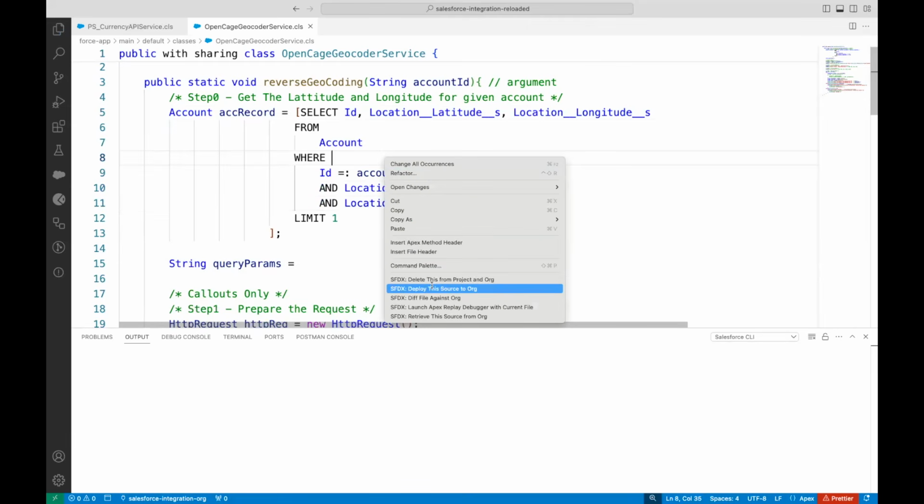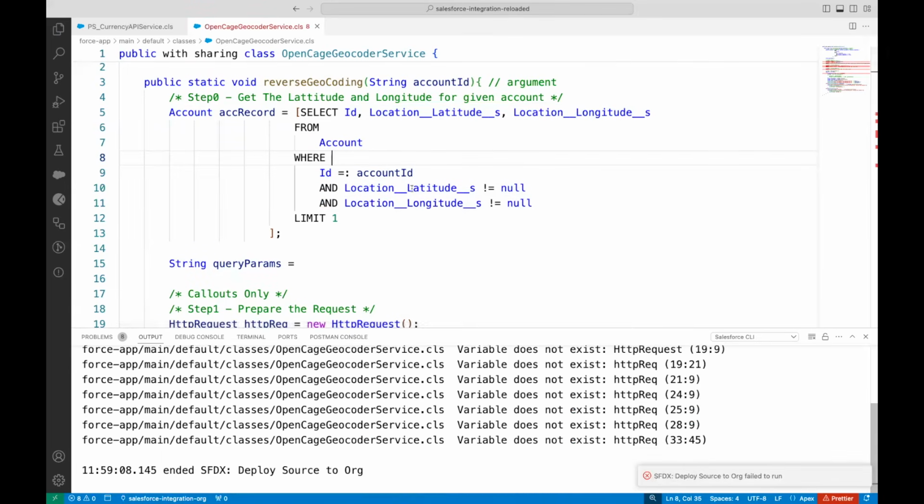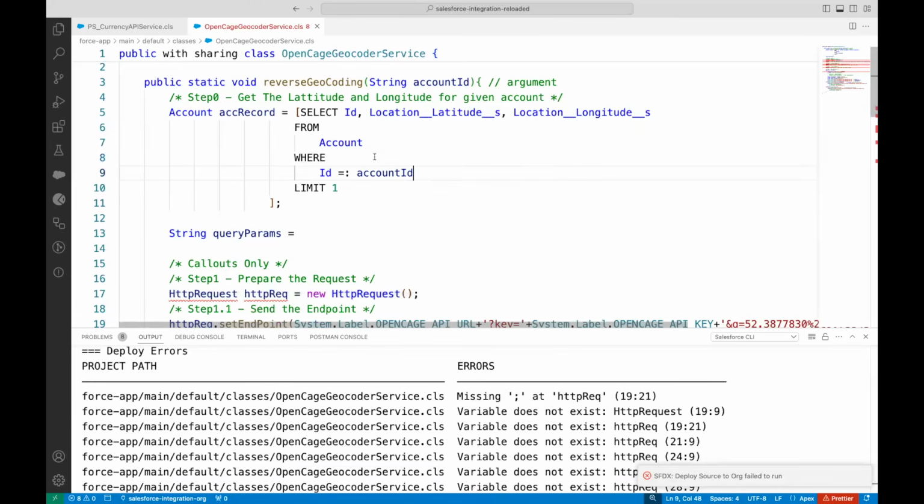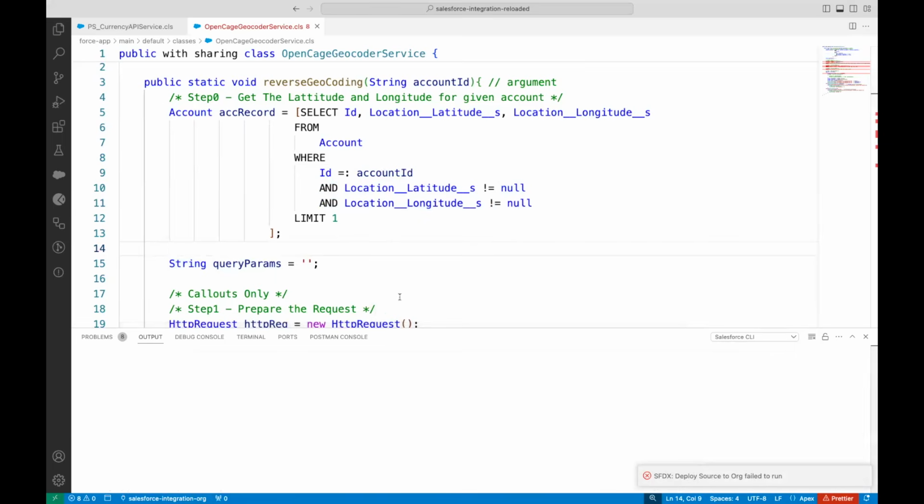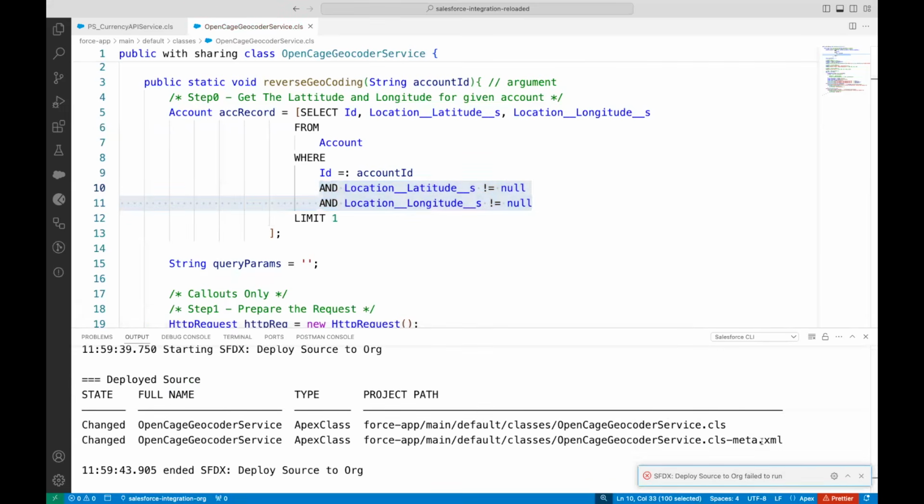Let's see if this works. Let's try to deploy this. So what we are saying is that you give us the information about the account. Okay, I don't think this really works. The not equal to null. Okay, it says missing a semicolon at line number 19, this really doesn't work. I'm assuming that we have got this latitude and longitude information available with us. Oh, okay. So the error earlier was coming because this variable query params was not defined properly. We have defined it. Let's see now if the AND condition works and we are able to deploy it, and this works really. So that is good.